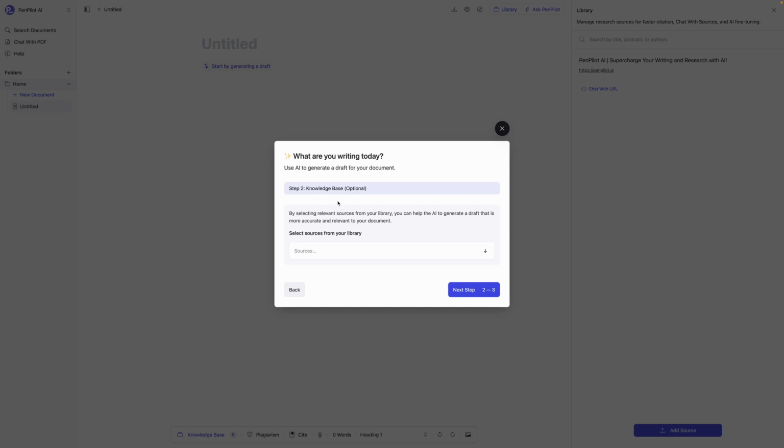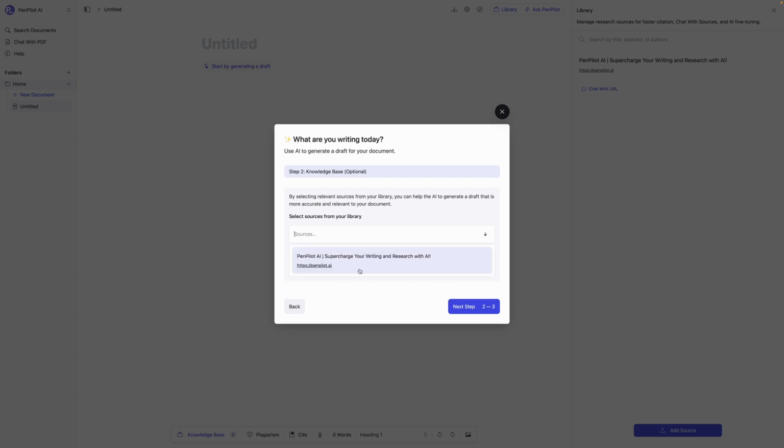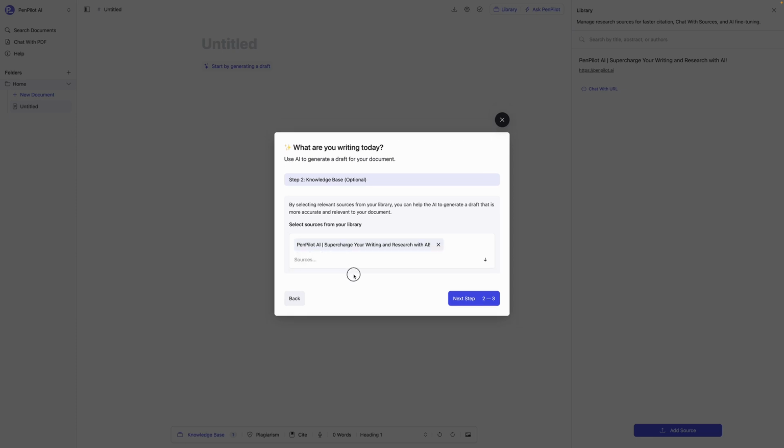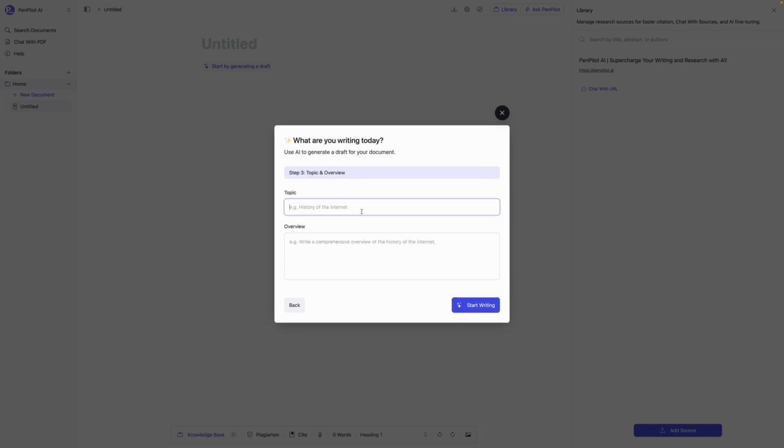So knowledge base is a way to guide the AI towards your goals or the content you want to write. For example, I can use my landing page here as a knowledge base, right? Select sources from your library. We have the landing page. So when I choose this and I say the best AI writing tool as a topic, and overview could be extra information to guide the AI towards specific results. In this case, I'll just use the same as topic and I click start writing.